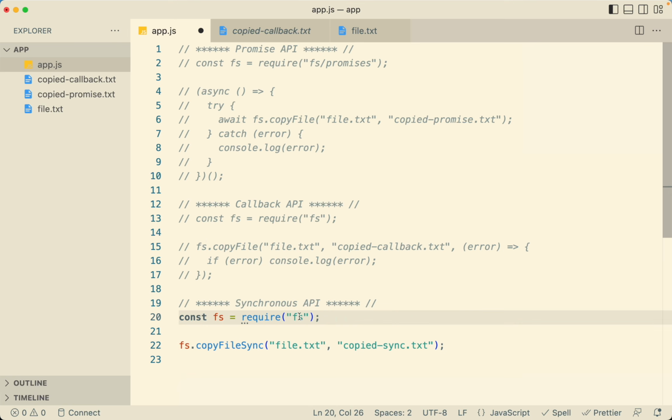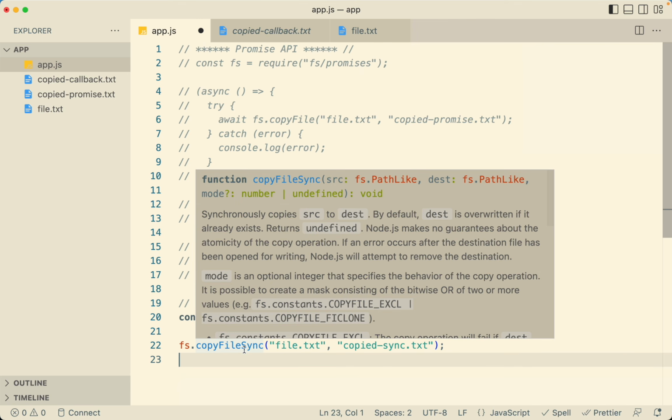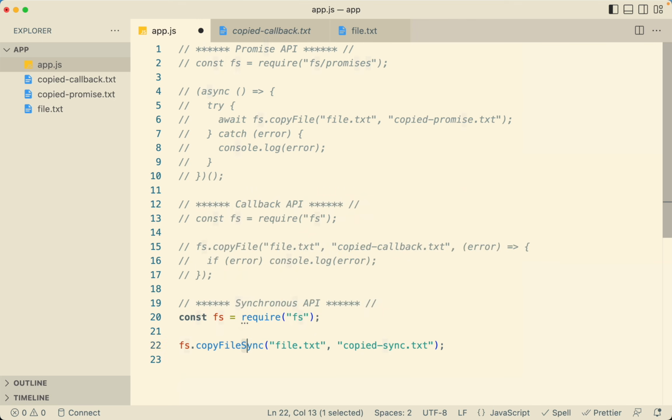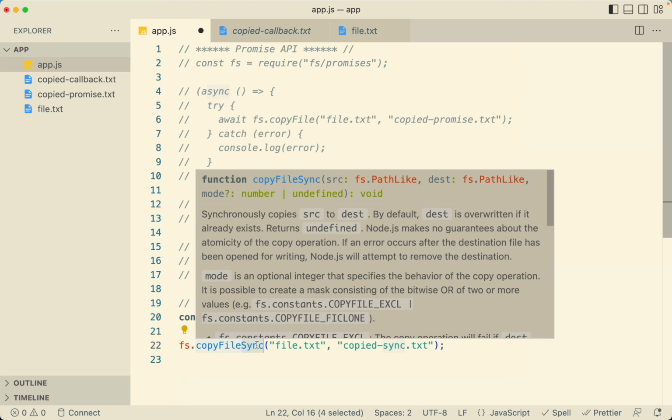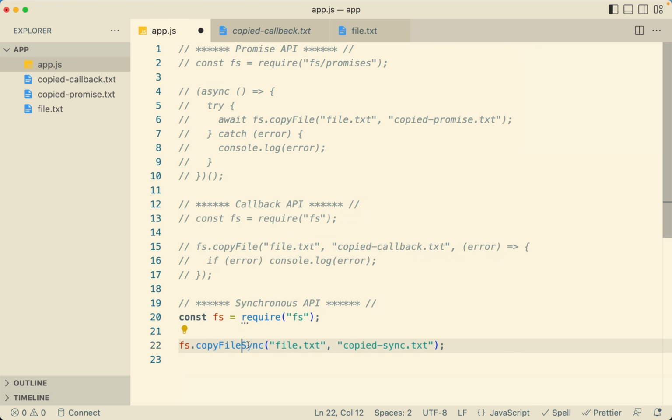we're requiring the fs module just like in the callback API, but the name of the function is slightly different. What's different is that in the synchronous API, I think in all of the cases, we have this sync at the end of the name of the functions. So copyFileSync, unlinkSync, or createFileSync. We have this in the synchronous API because, as I said before, you really got to be cautious whenever you want to use this function.